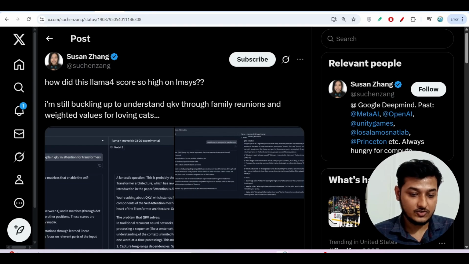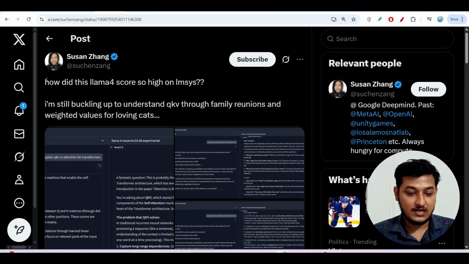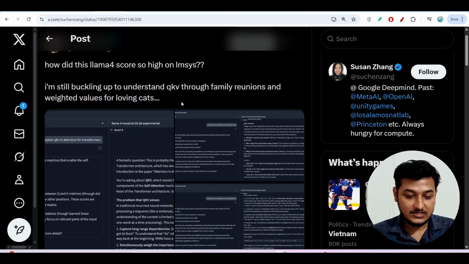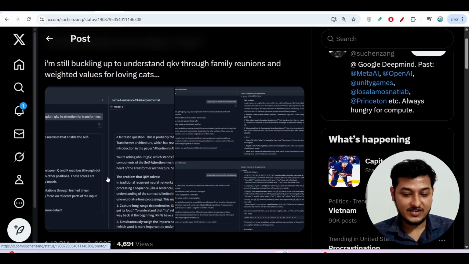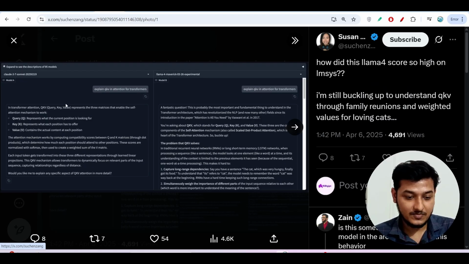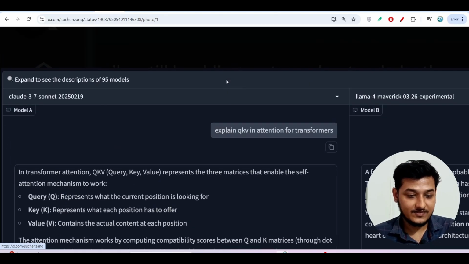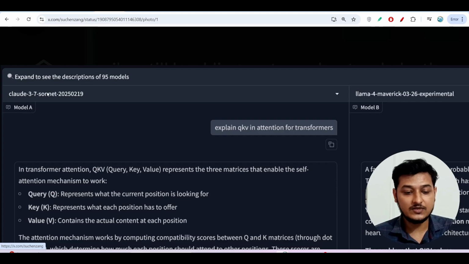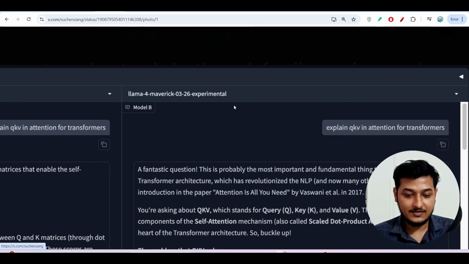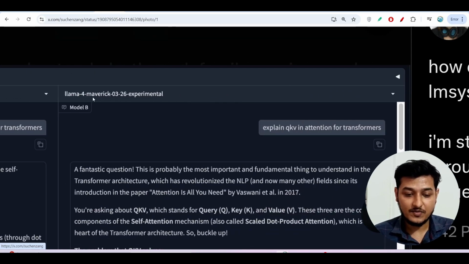Now if I show you another thing, here you see: how did this Llama-4 score so high on LMArena? I'm still buckling up to understand QKV. Actually this post is very funny. You see that this person asked this question: explain QKV in attention for transformer. On the left-hand side he has chosen Claude 3.7 Sonnet, and on the right they have chosen Llama-4 Maverick.